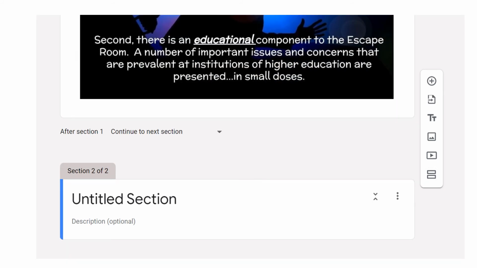Adding a section prompts the words after section 1 and a drop-down list with the default option of continue to the next section at the bottom of the image. We will keep this default option. We also have the start of a new section. We can add a new title for the next page, or we can delete the words and leave it blank.